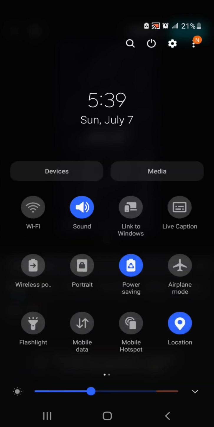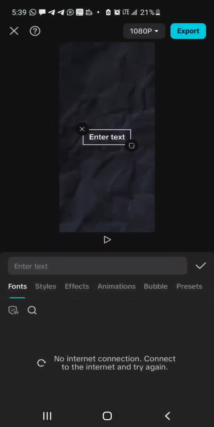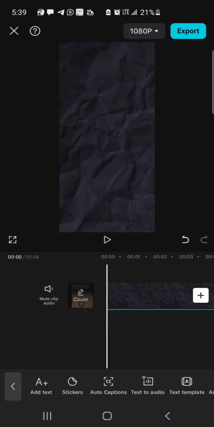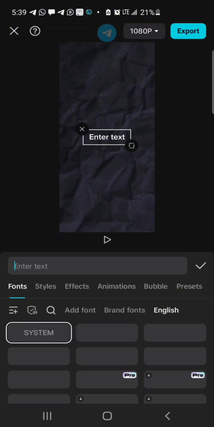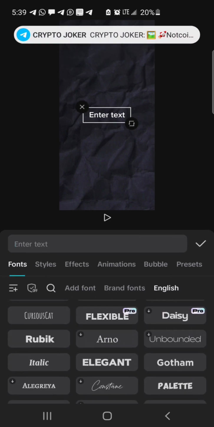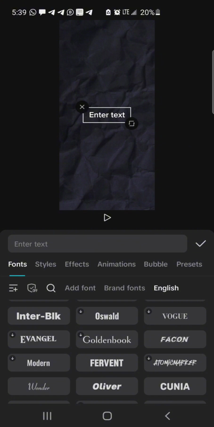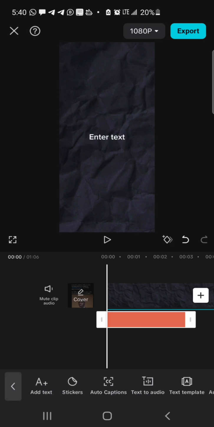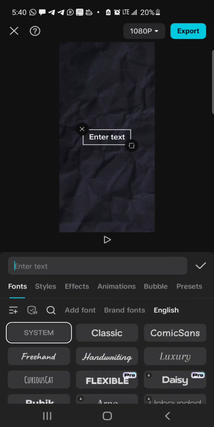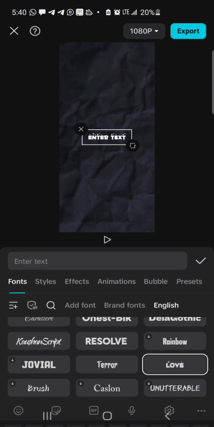Let me turn on the text. Let's use something cool for the fonts. I'm looking for a specific font. Let me pause while I look for the fonts. I'll be using this Love font. Where is it again? Love font. All right.